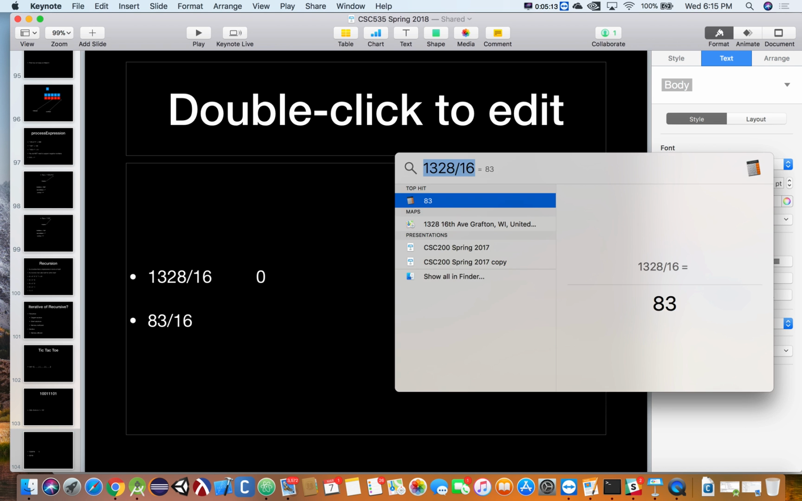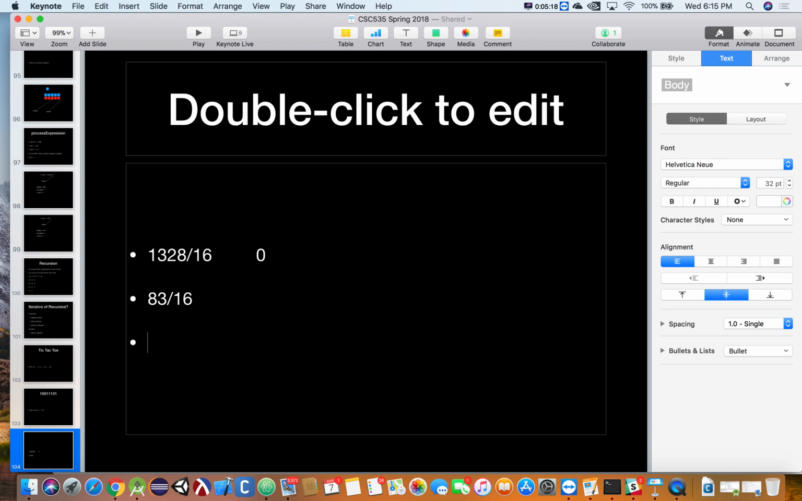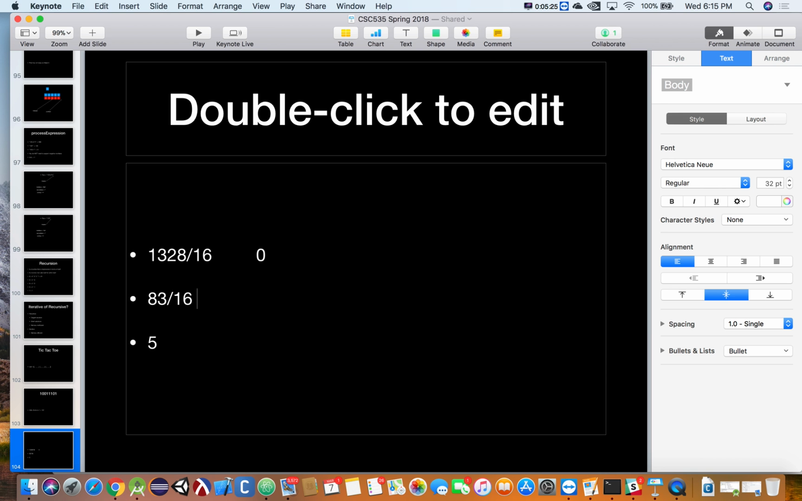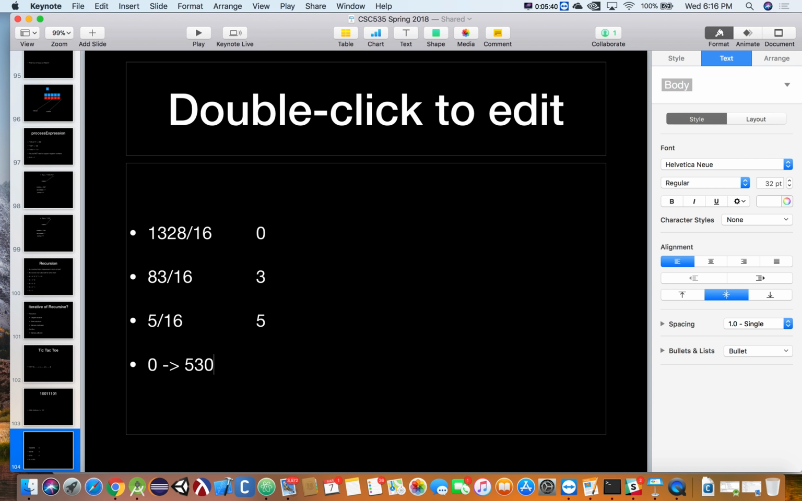83 divided by 16 is 5. 5 times 16 is 80, so the remainder is 3. 5 divided by 16 is 0. 0 times 16 is 0 with remainder 5. Then you read your answer from the bottom up, so it's 530. It's number 3, right?